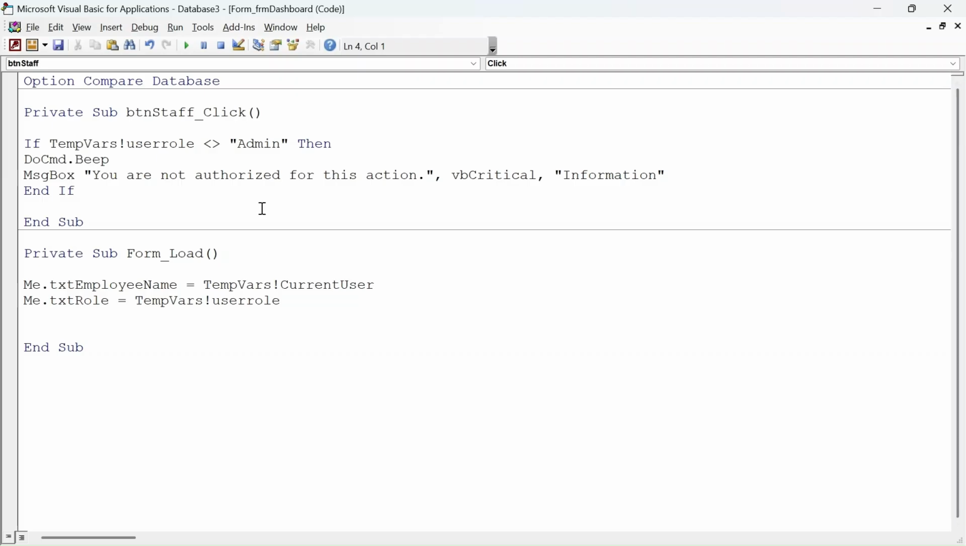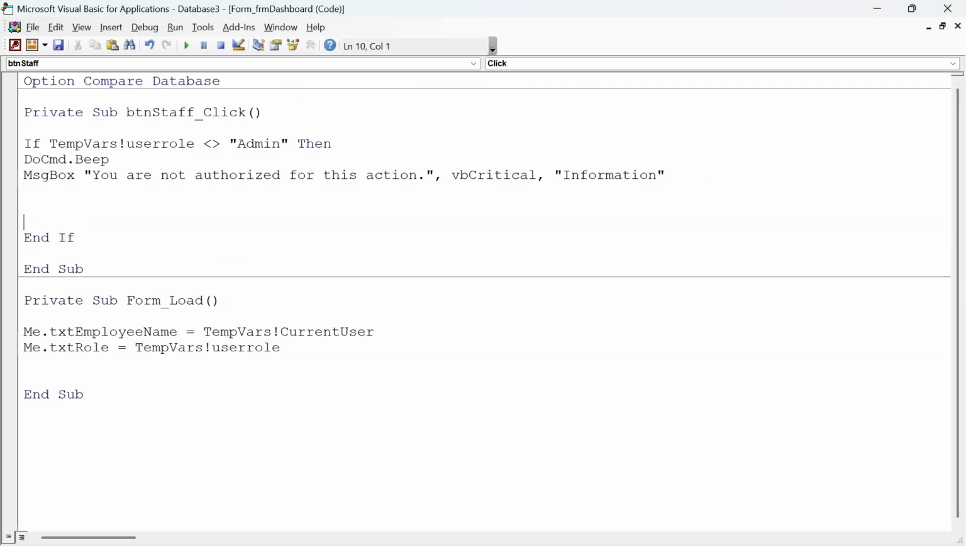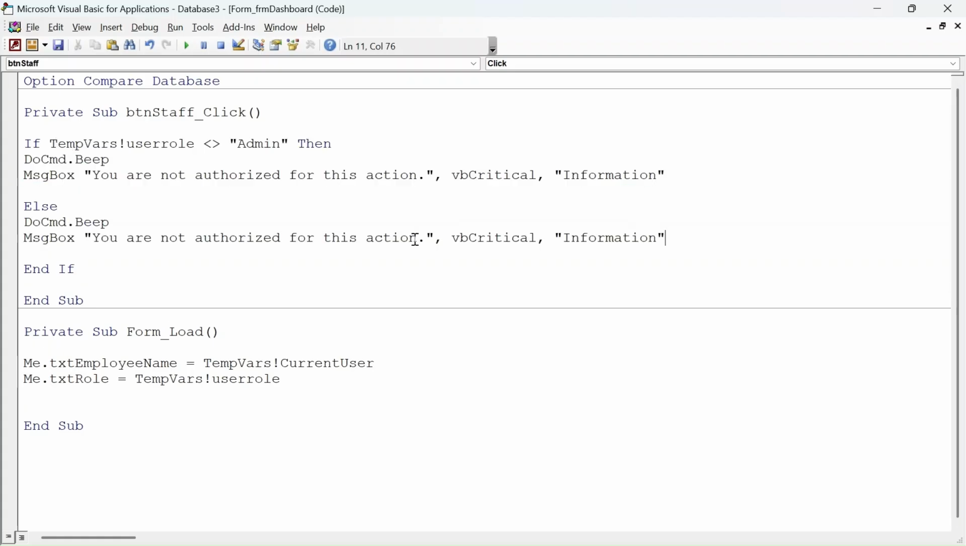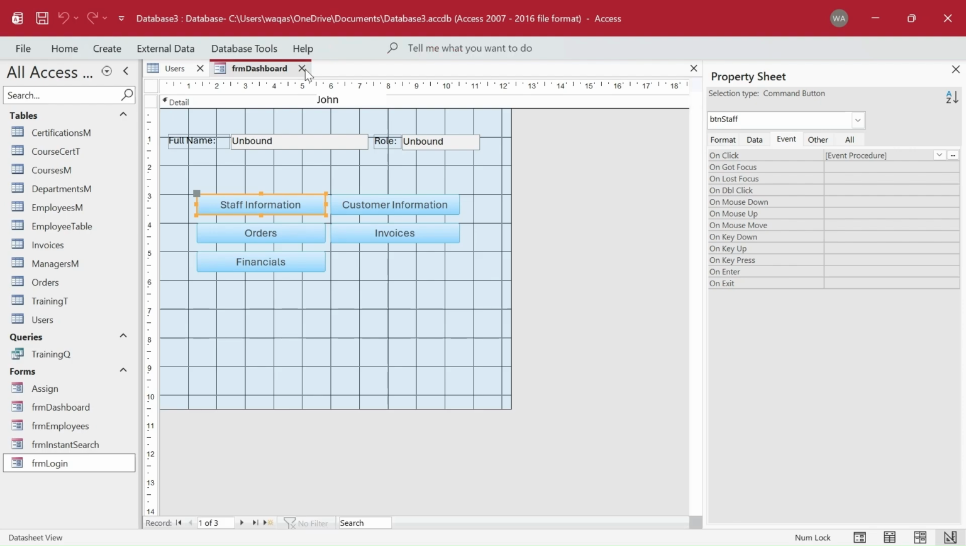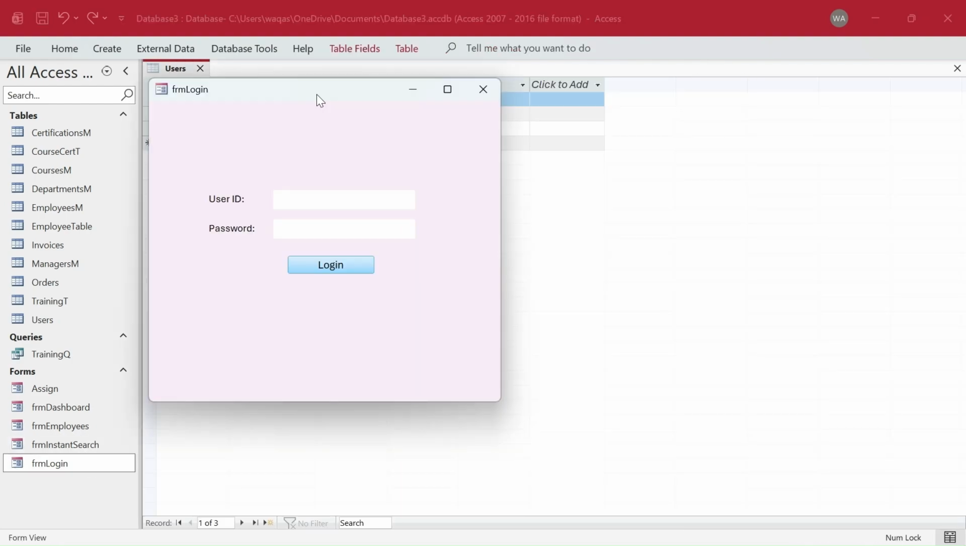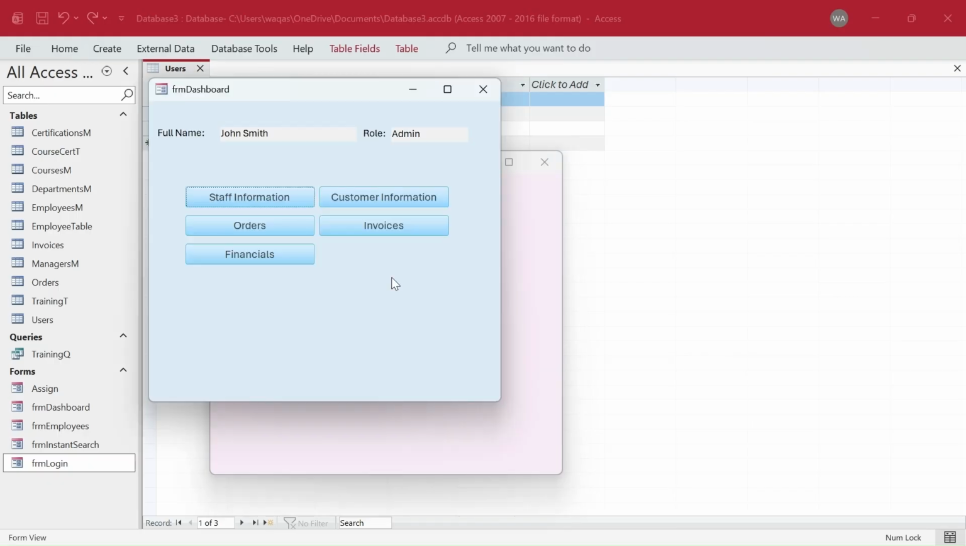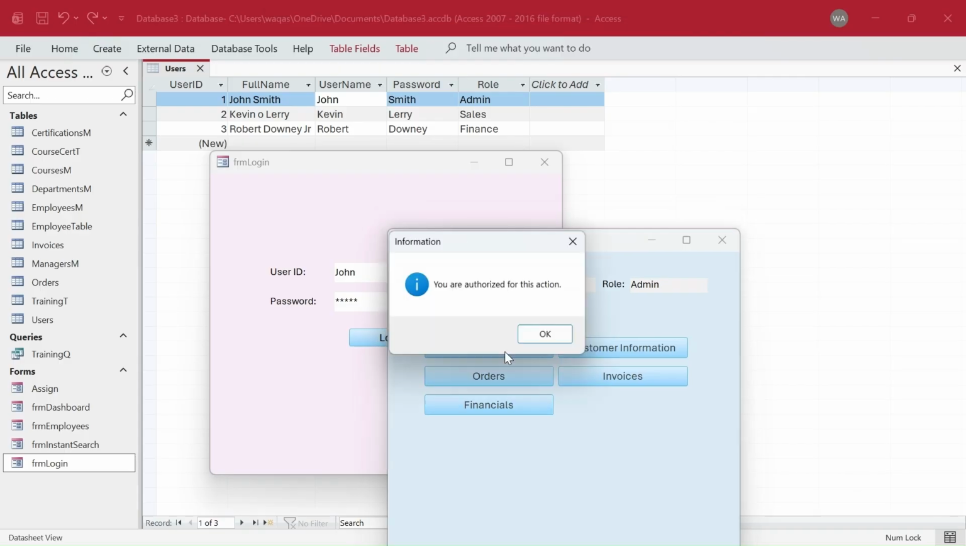So let's say we come here and we say else, and then we copy this, and then we say you are authorized for this section, and instead of critical we'll say vbInformation. I'm just trying to show how we utilize this information, and then we build this authorization system. So let's go back to login and we sign in as admin again, and there you go, John Smith, admin, and it says yes, you are authorized.